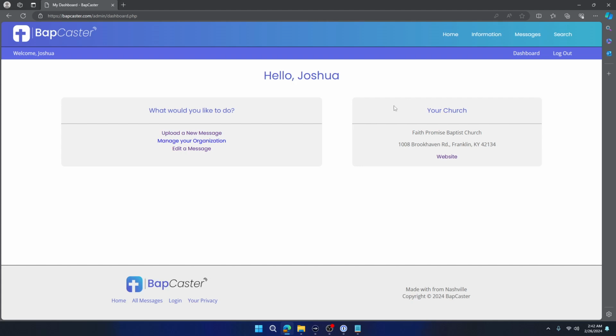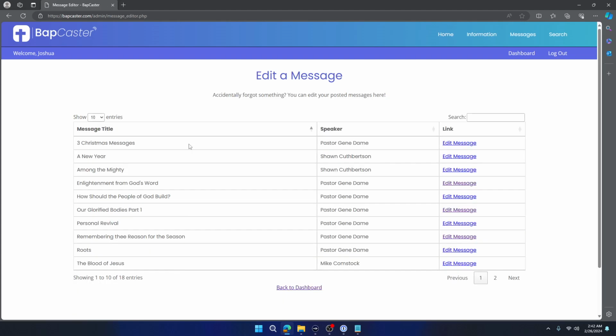So we can see we have various modules for our church's information, as well as some functions that we can do for our organization. We've already uploaded the message, so we are going to select edit a message where the message already exists. So, if you're like our organization, we have quite a few messages.